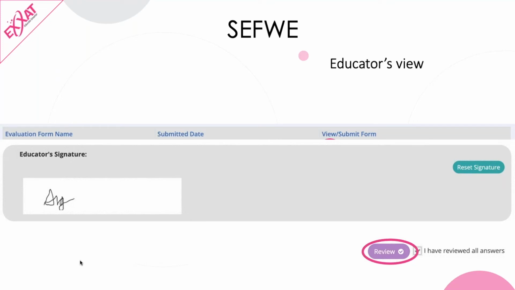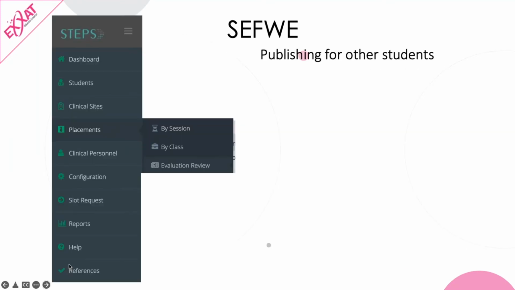Yeah, there is. So that's the next thing I'll talk about. Once you have those in, of course, you'll want to publish those for other students to read. Again, if this is something that you want on any evaluation that you have, so if you want it for the SEFWE, that is something you'll have to ask the support team for if it's not active. A quick way to check is if you hover over placements and see whether or not you have this evaluation review. That's what's going to allow you to publish it.